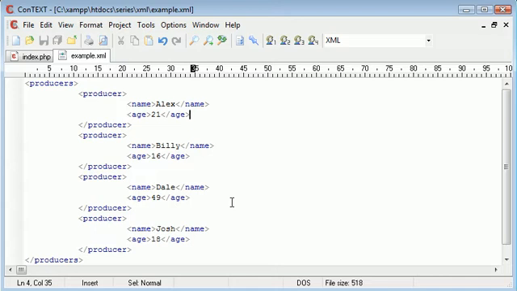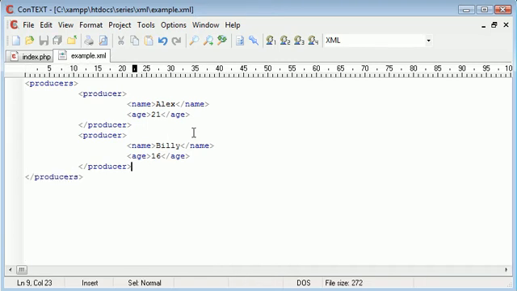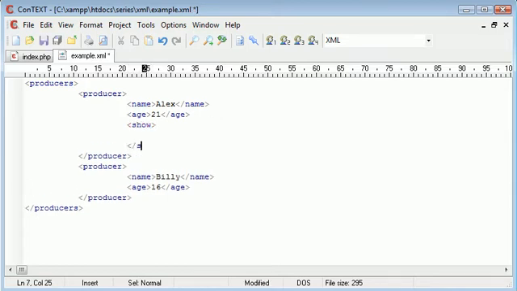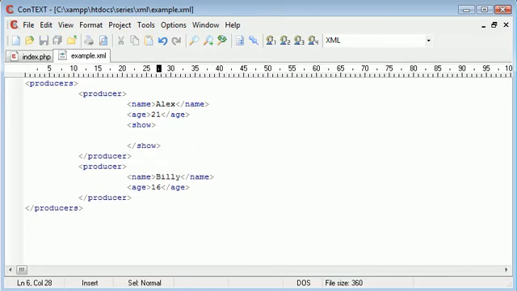However, what happens if we want to add some further information about these producers? And I don't mean further information about credentials like their name or their age. And let's just delete these two so we can keep an eye on what's going on here. So inside each producer, I want to specify a show that they've produced. So for example, here I'm going to say show and I'm going to end show. Now I'm going to provide some details about this show.